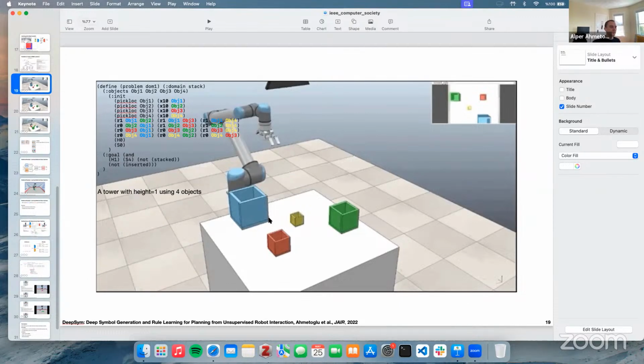Zorluklardan biri robotikte gerçek dünyayla uğraşılması diyebilirim. Ve birden fazla sistemi entegre etmeye çalışmamız. Bunun içinde navigation planner var, motion planner var, object recognition kısımları var, actuation kısımları var. Bunlar belki AI'nin diğer domainlerine kıyasla daha fazla zorluk getiriyor.